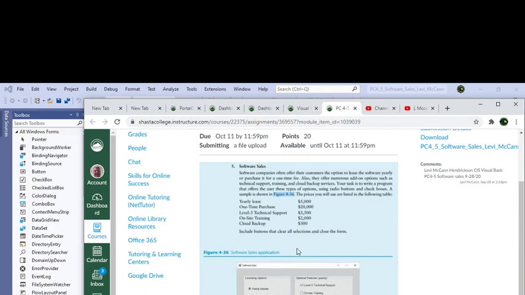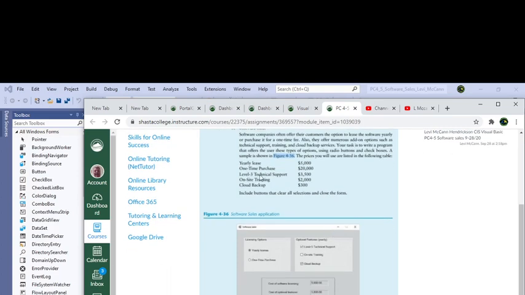Software companies often offer their customers an option to lease software yearly or purchase it for a one-time fee. Also, they offer numerous add-on options such as technical support, training, and cloud backup services. Your task is to write a program that offers the user these types of options using radio buttons and checkboxes. The sample is shown in figure 4-36. The prices you will use are listed in the table below. Here's the table here.